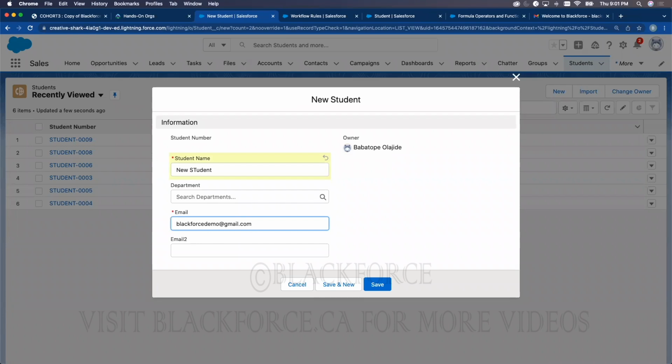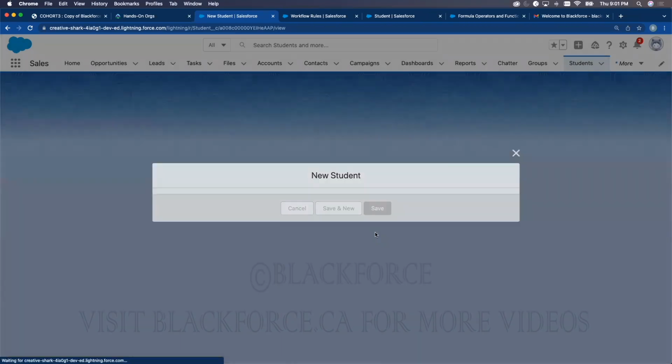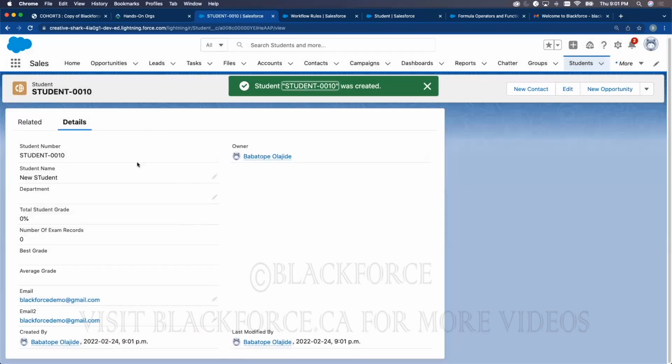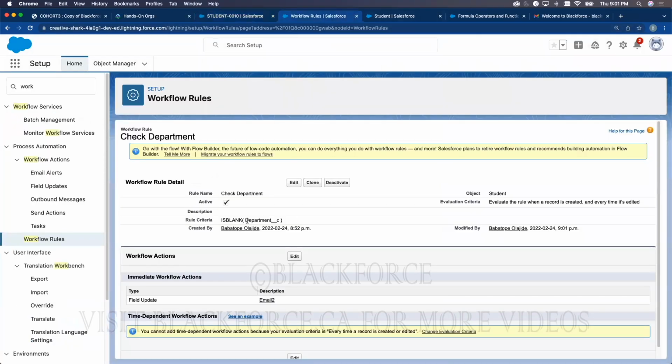blackforcedemo@gmail.com. Okay, save. I've not disabled the previous rule. The rule criteria is blank, and the field update is this. Oh yeah, it's meant to work, okay? Because I'm checking is blank department, and I'm saying if it's blank, update email 2.